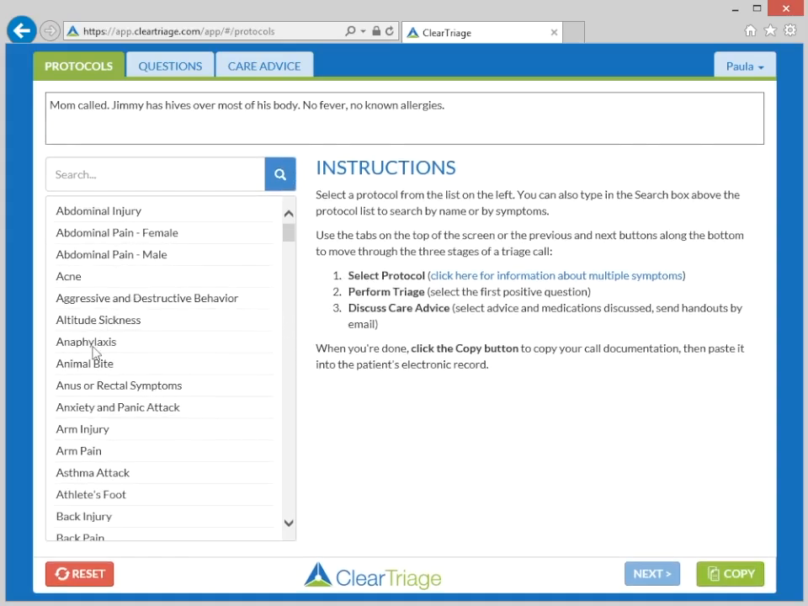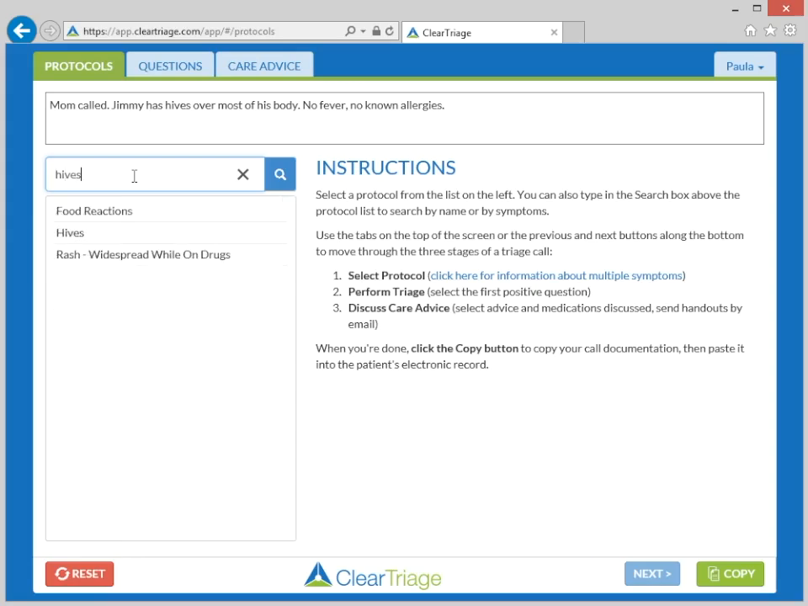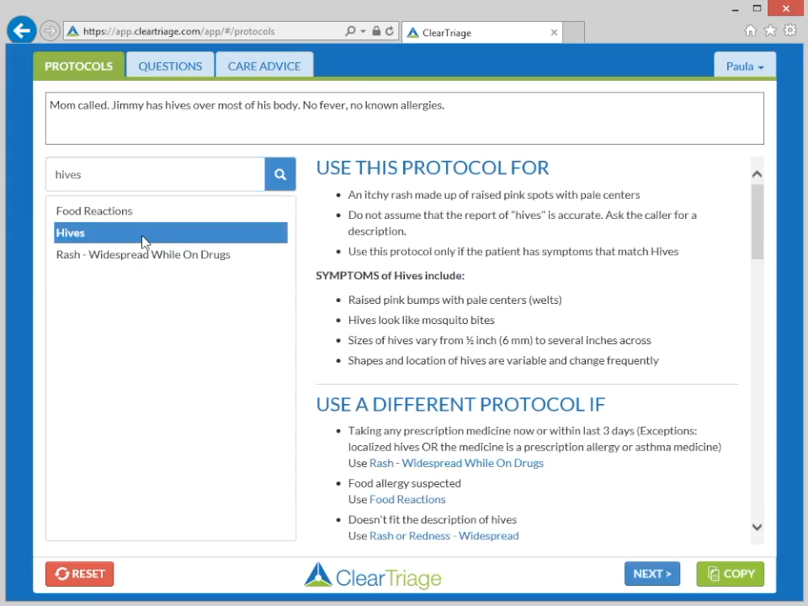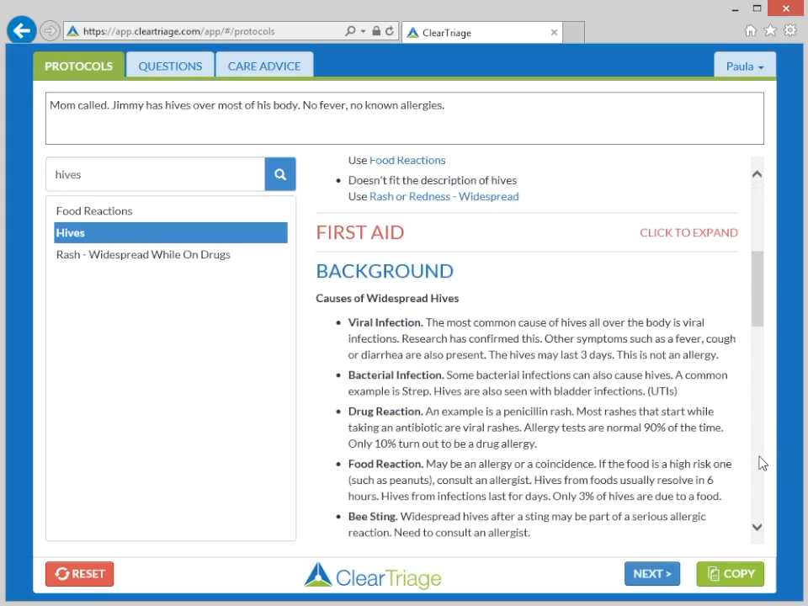Here is my list of 225 protocols. I can type in the search box to narrow that down and find hives. On the right, I see information about the protocol, including other protocols to consider, and detailed background information such as cause of hives. This helps me to confirm that this is the protocol I want to use.